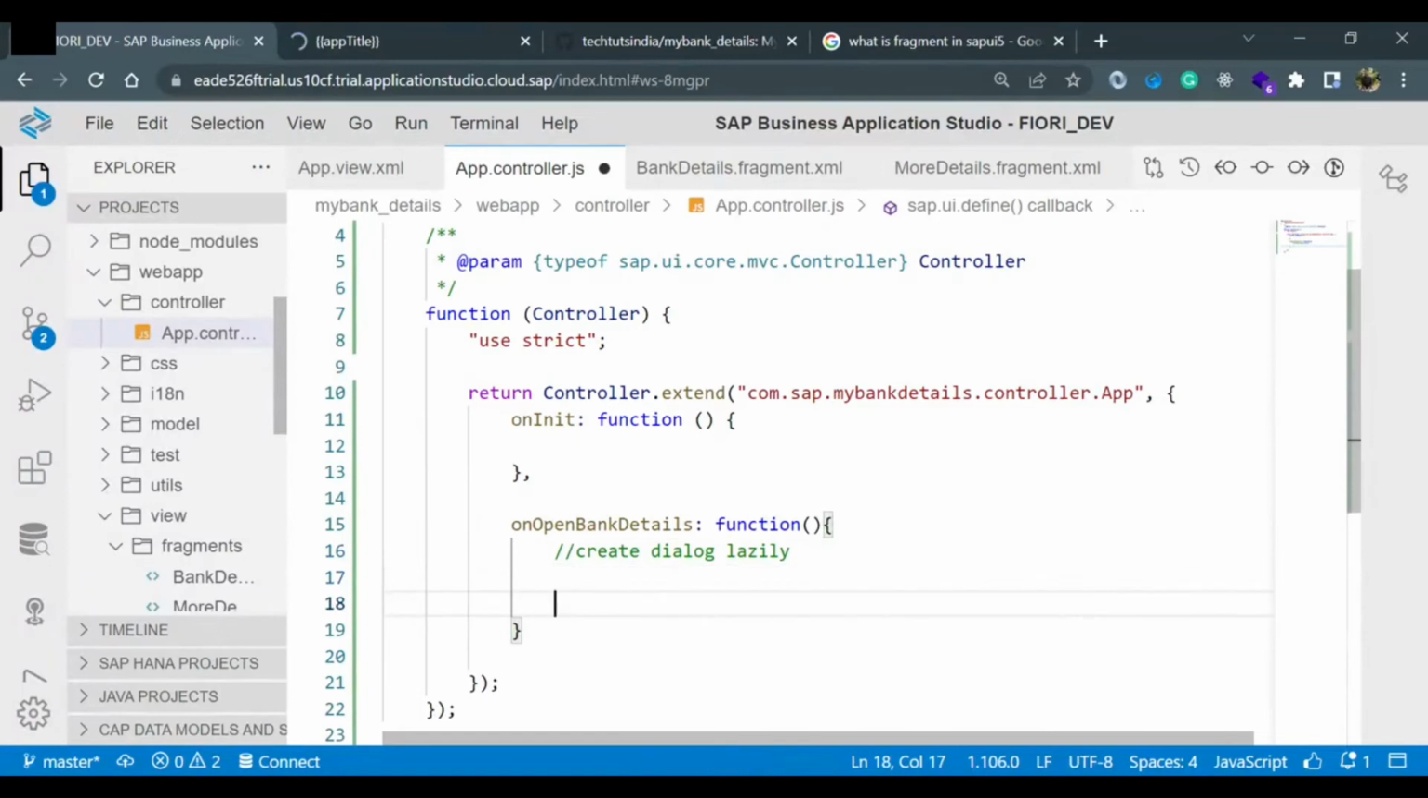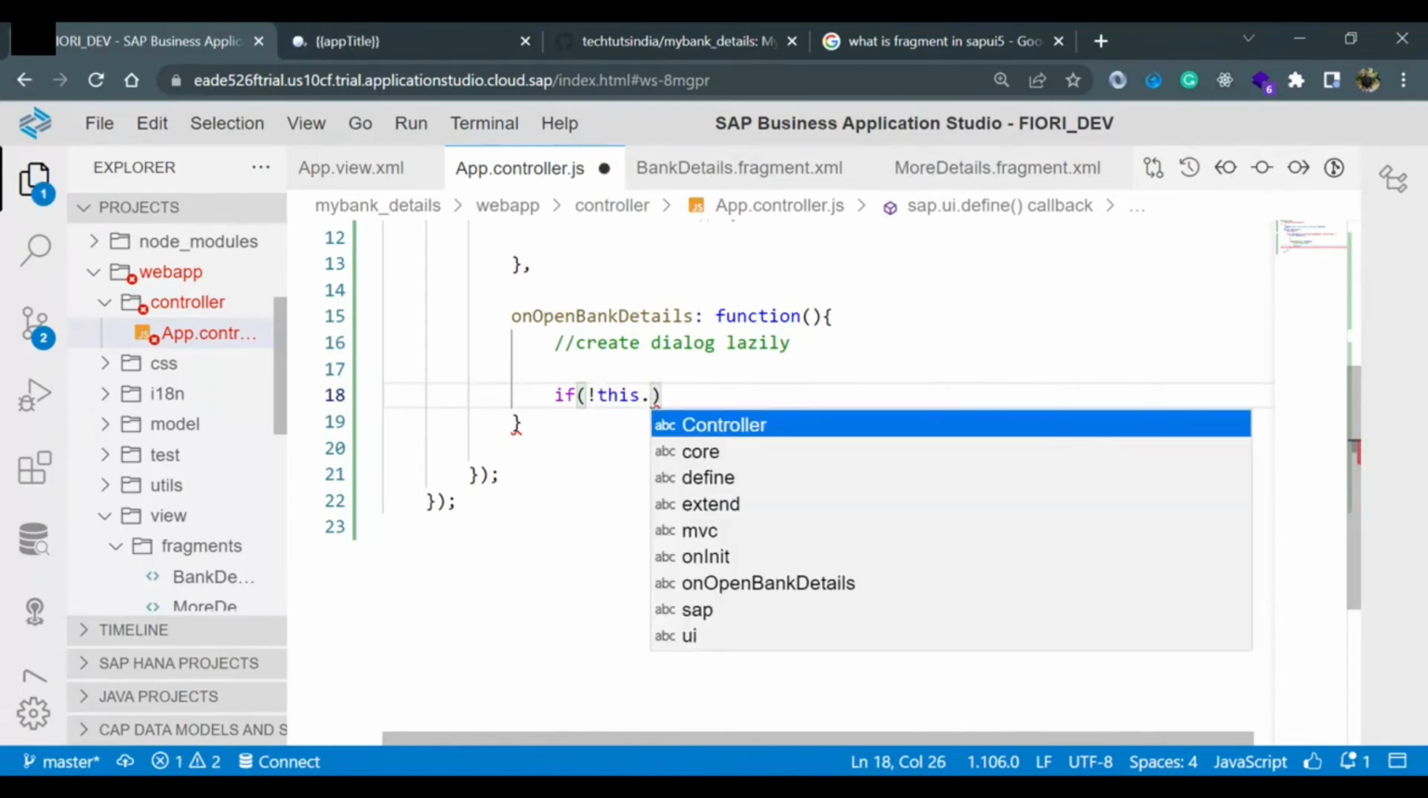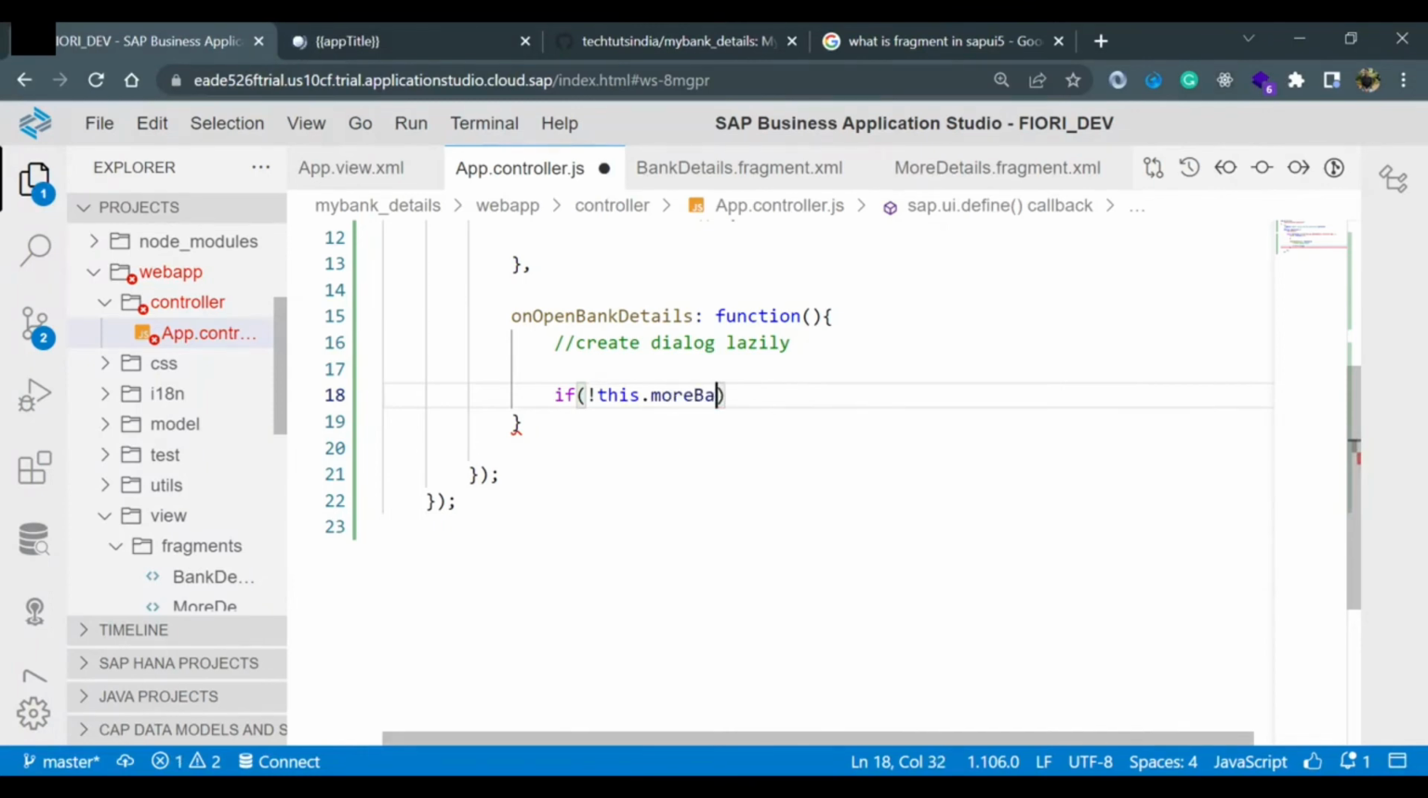Let me show you how it works. First of all, we have to check whether the dialog is already there or not. Still, it's not created, but once it is created, it should not keep on loading the same dialog, right? So we are keeping a condition here, if, and we are keeping it as a condition not true. Whenever you write this exclamation mark, it means not true. This dot moreBankDetails. I'm just giving it as a name, moreBankDetails.